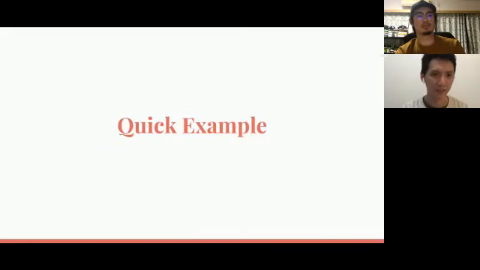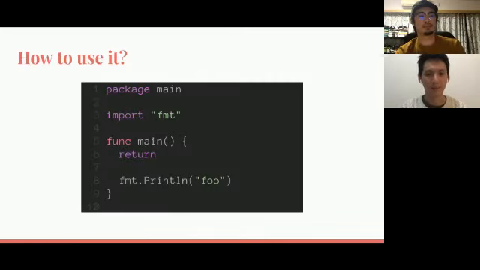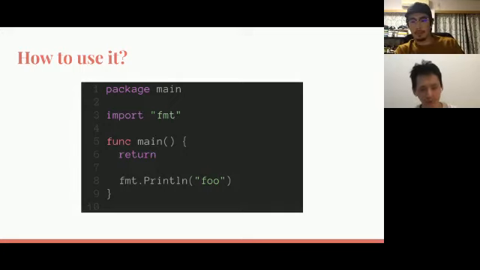So how do you actually use it? Here's a quick example. We have a very basic Golang file here, which is the main package. It's a very simple function that has only 3 lines. The first line is return, and the third line is to print a string. What's the problem with this code? On the first line, it returns directly, so the third line is not executed at all.